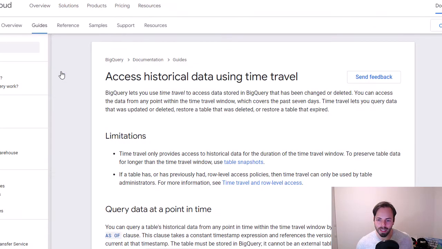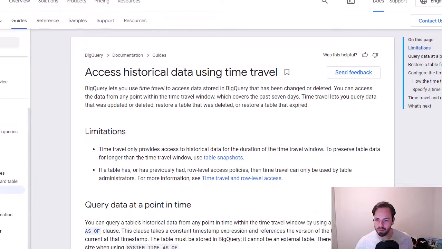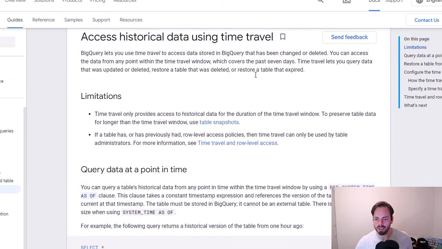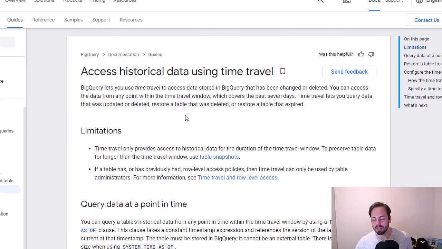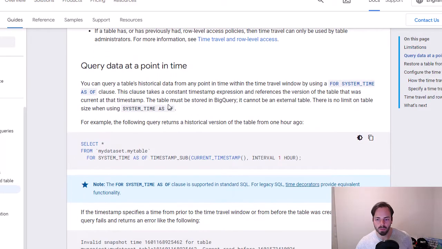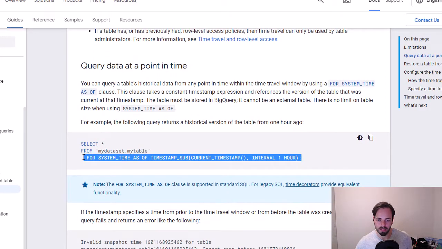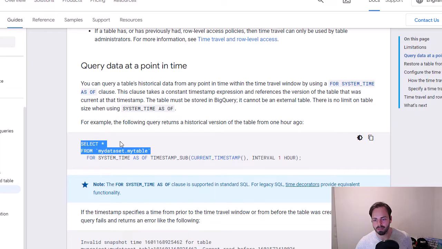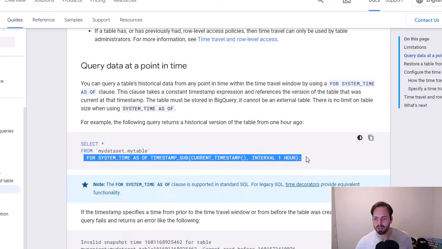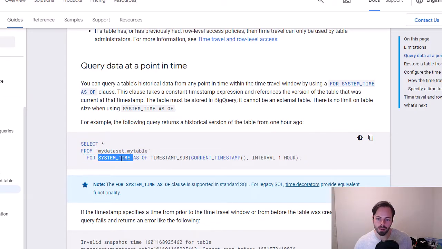So if I click on this, and let me move you a bit more into the middle, here there's a bit of an introduction, a bit of limitation, but what we are interested in is this part here. So you see it's selecting something from a table, and this part is unknown to us for now, right? So we are saying, okay, FOR SYSTEM_TIME AS OF TIMESTAMP_SUB, CURRENT_TIMESTAMP minus, it's not a minus, but it's a timestamp sub, so it's a minus, INTERVAL 1 HOUR. So let's copy this and see what comes out of our query.